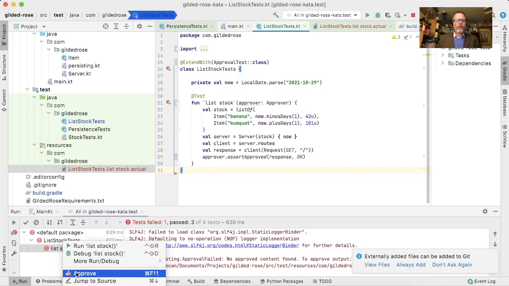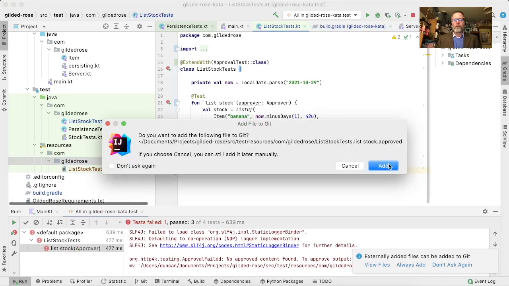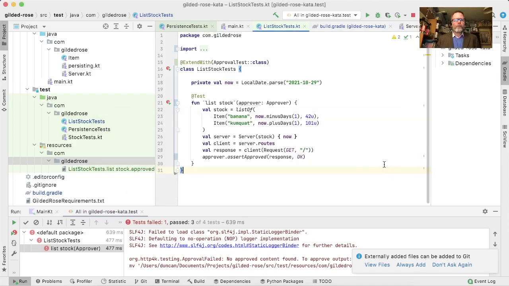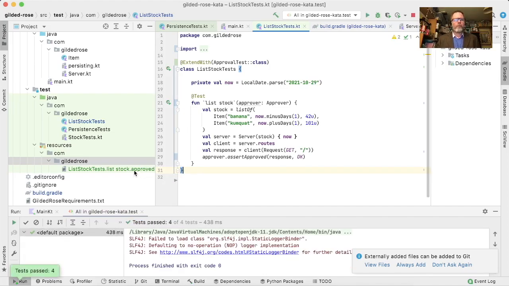There's a plugin for IntelliJ. And what that does is create a file. You can see it here, list stock test approved, replacing the actual version, which we can commit into Git. And if we run this test now, you see this test passes.